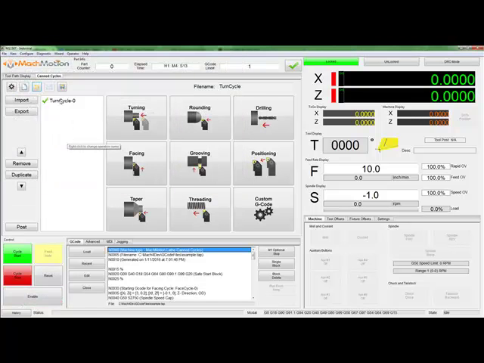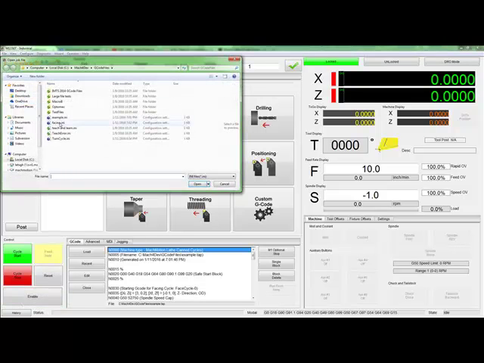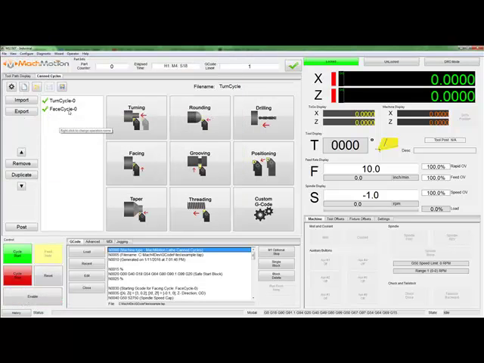Now that we have loaded a new job, let's import that file that we just made. You can see that it added our cycle to the end of the list. We can use these buttons to move it to the front, or this one to move it back down.